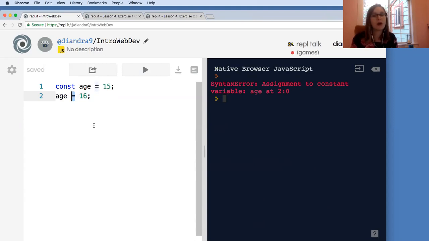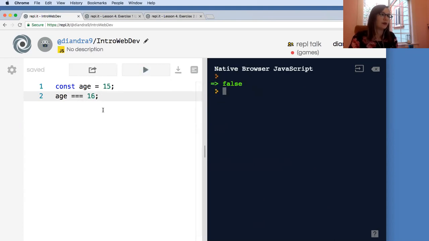So this is a really common beginning mistake because we're used to, from our math classes, thinking of equals as being a way of comparing things. But we have to use the triple equals. So there you go. If you want to compare, use the triple equals.